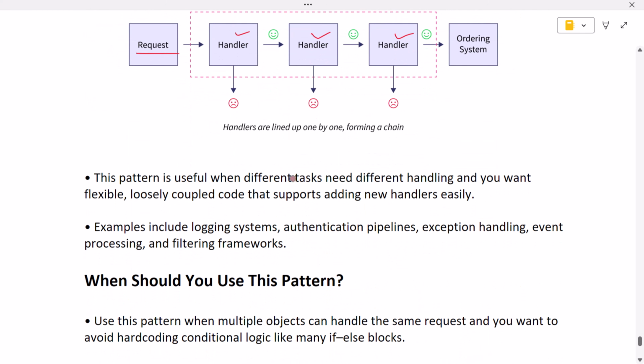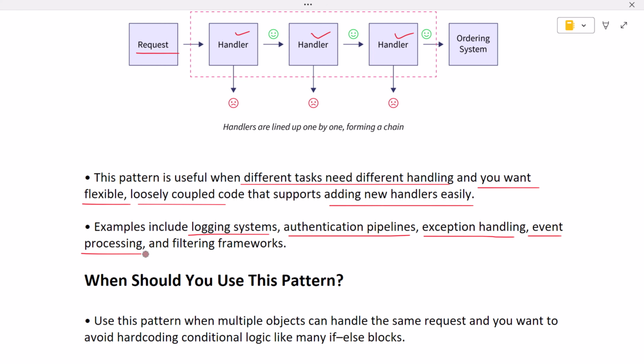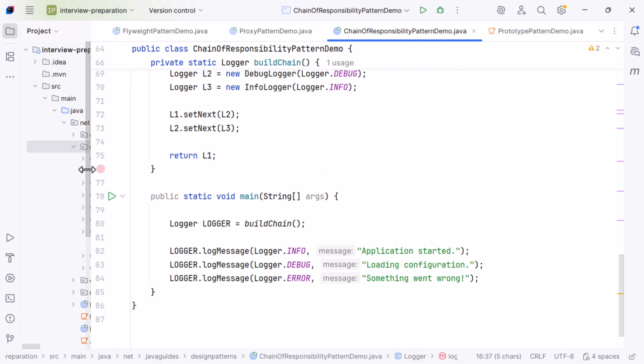This pattern is helpful when different types of tasks need to be handled in different ways, and you want to keep the code flexible, loosely coupled, and open to adding new handlers without modifying existing logic. Examples include logging systems, authentication pipelines, exception handling, event processing, and filtering frameworks. To understand this very clearly, let's take a real and practical example used in many interview explanations.